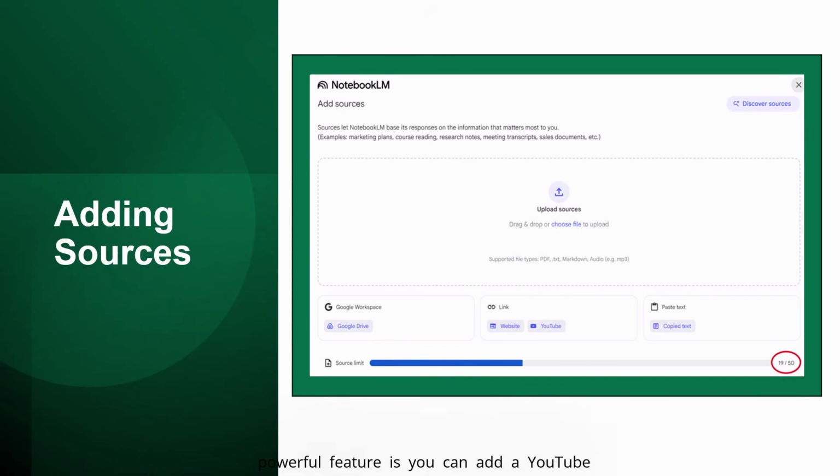Another powerful feature is you can add a YouTube link. It will get the transcript and content from YouTube and upload that for you so you can interact with the content of YouTube. And again, we have just paste text, which is a good way to get around not allowing Word documents. You could just copy your Word document and paste it in, or you can also just write whatever. So if you need to keep meeting notes, it's a great place to add meeting notes. Need to point out there is a limitation in the free version that you can only have 50 sources. So keep that in mind when organizing a notebook.